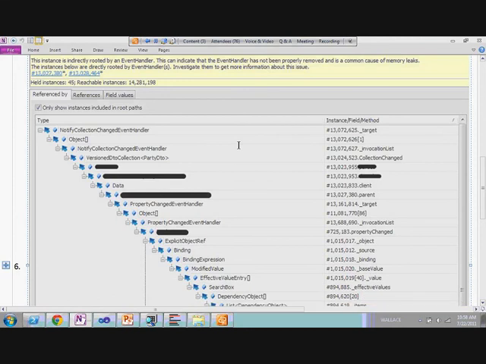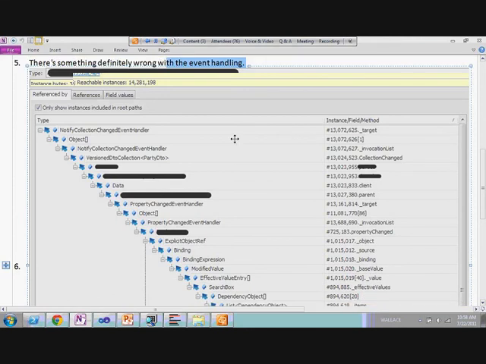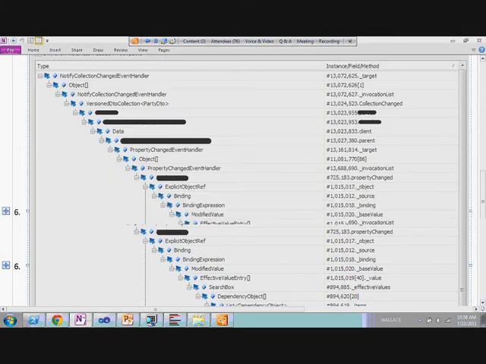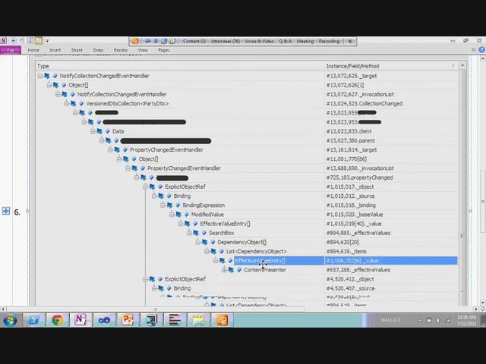So what I did is I went to the view in here that says look for a particular type, look for that effective value entry, and I want to walk up the reference chain. That's what those up arrows mean. Here you see it going up and up and up. So I highlight an effective value entry, and I kept clicking up, and clicking up, and what am I looking at? A property changed event handler.